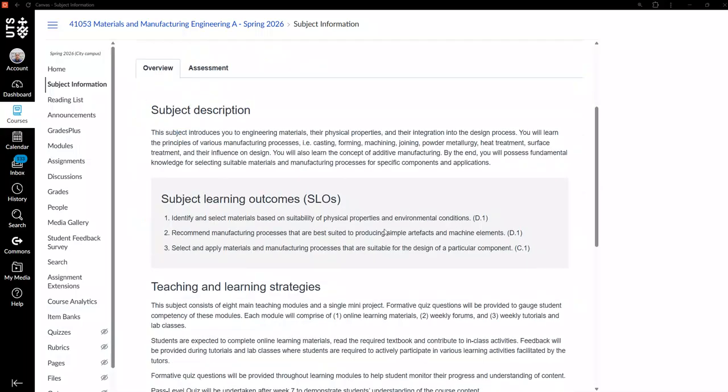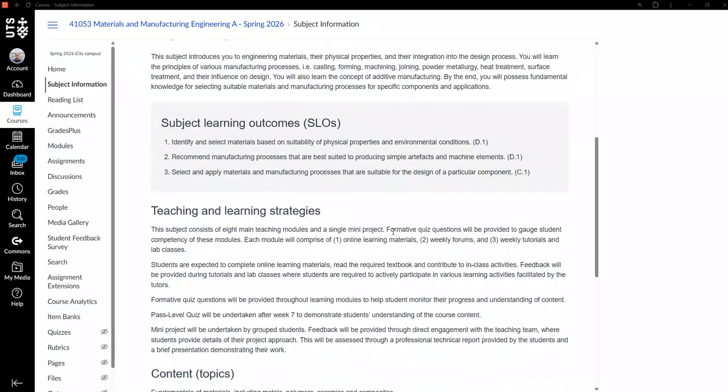The overview about the subject, as we mentioned earlier, is just to introduce you to the engineering materials and their physical properties, their integration with the design process, and you will learn about the principles of the various manufacturing processes. We're going to talk mainly about casting because casting is always going to be the first manufacturing process we're going to go with for any material we have. The forming, the machining, the joining, the powder metallurgy, and so on.